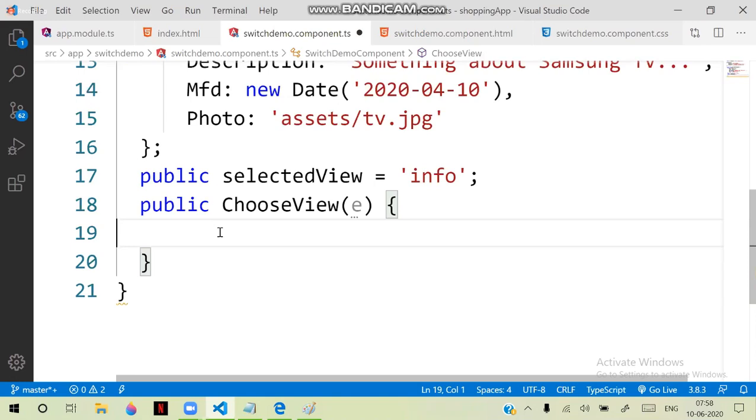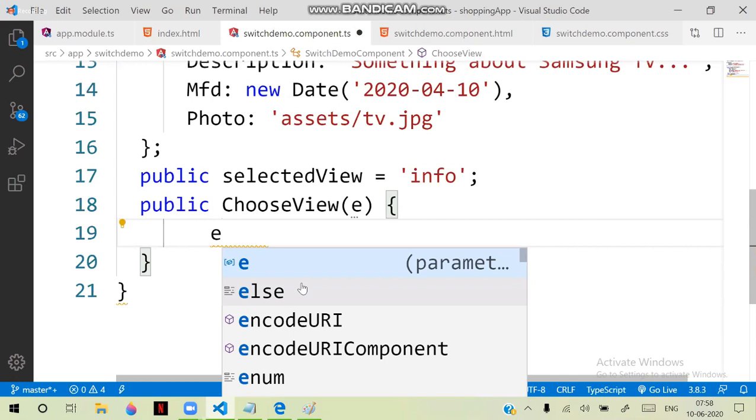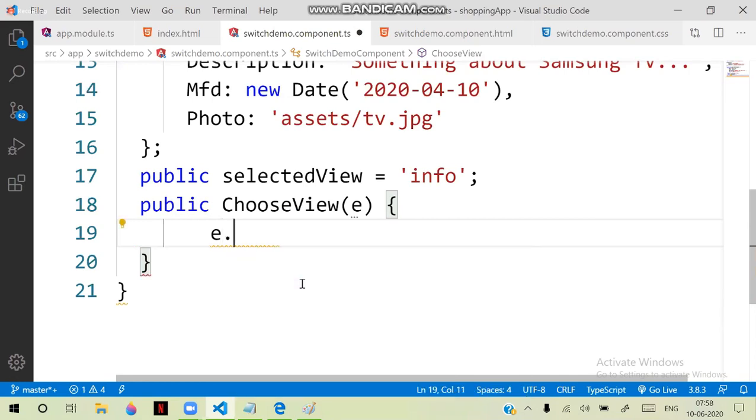We need to define here the event reference, like we need to configure E dot. Directly through E, we can access event related properties. So many event related properties are present. We can access all of them. Every event has a lot of properties, like client X, client Y, key code, character code.